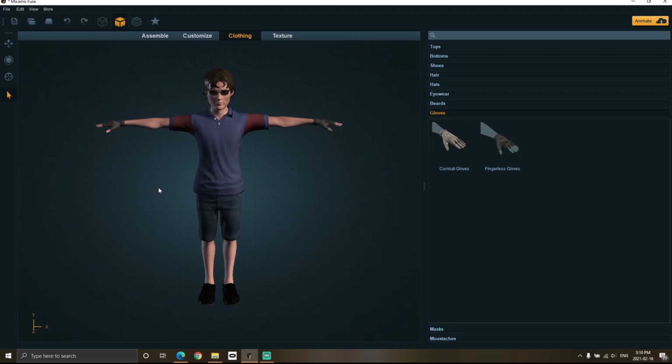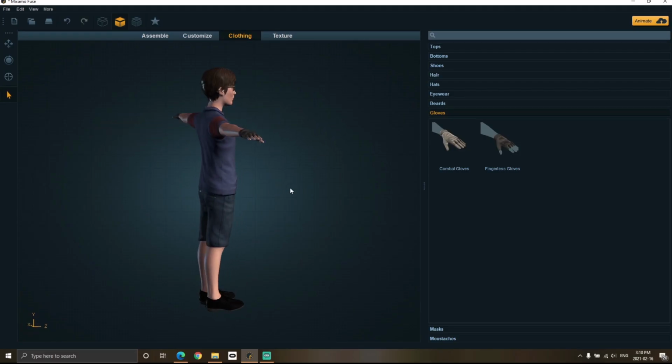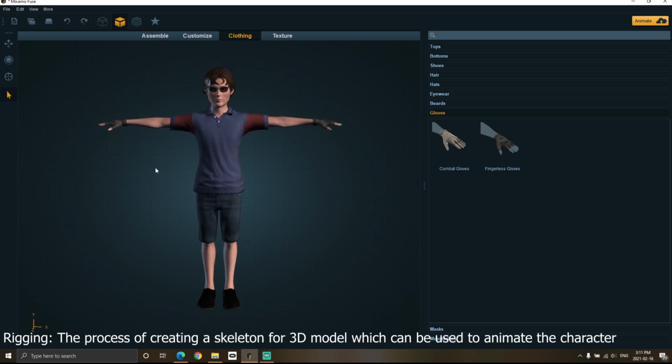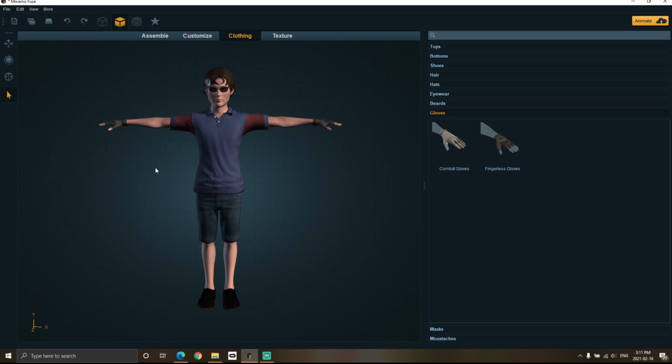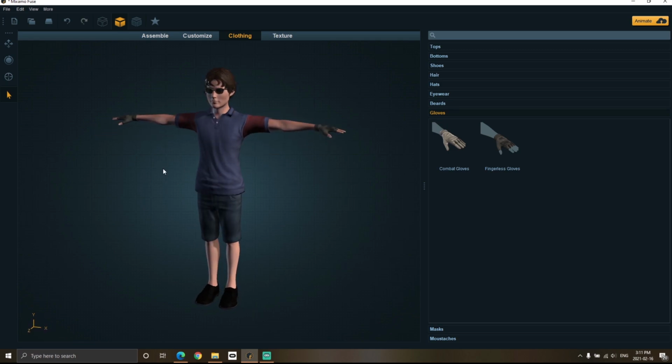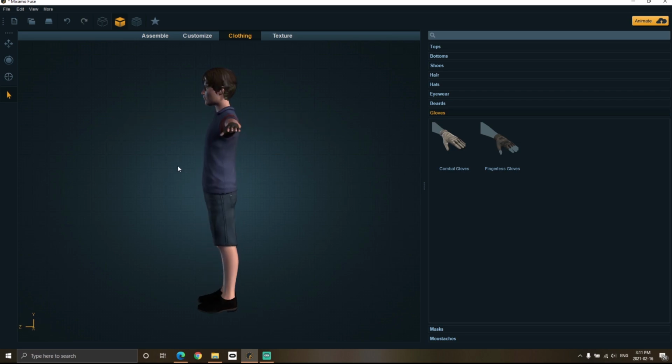Now let's say you want to animate this character, but currently this character is not rigged. And rigging can be a time-taking process, and you need to have an idea about Blender or Maya or those types of 3D designing software. But in the next video, I'm going to show you how you can do rigging without having knowledge of those softwares, and it will help you save a lot of time. And then we're going to animate this character.